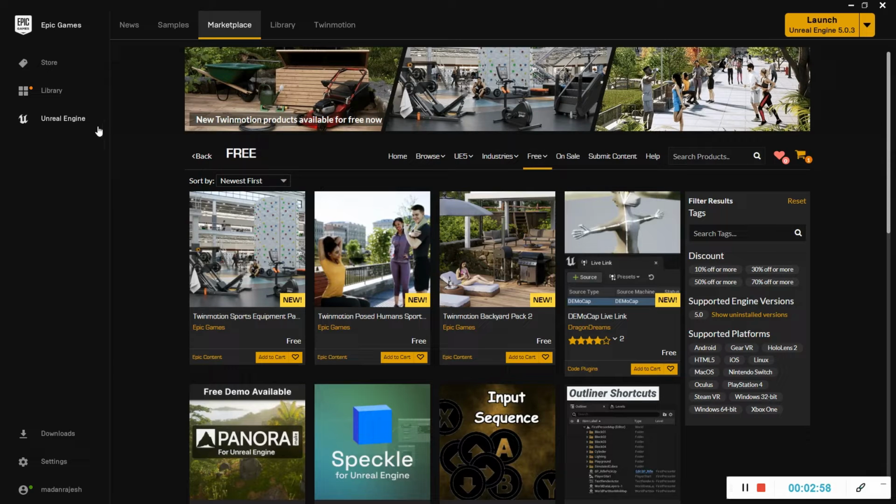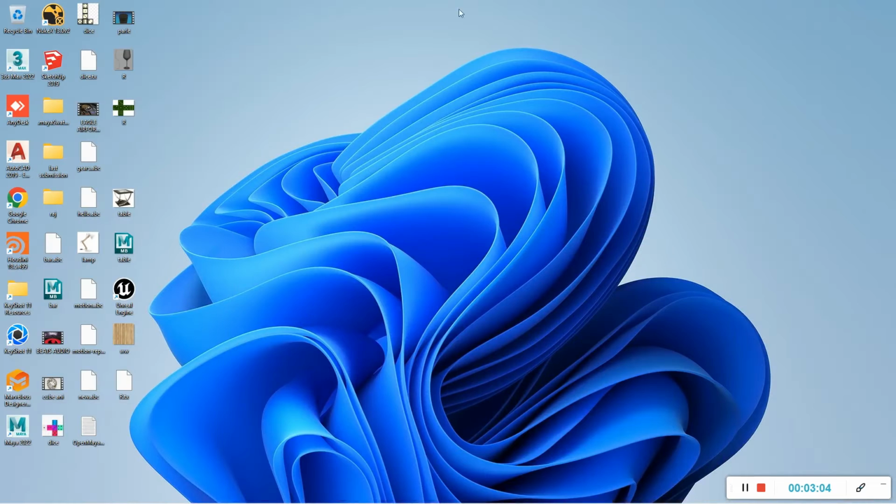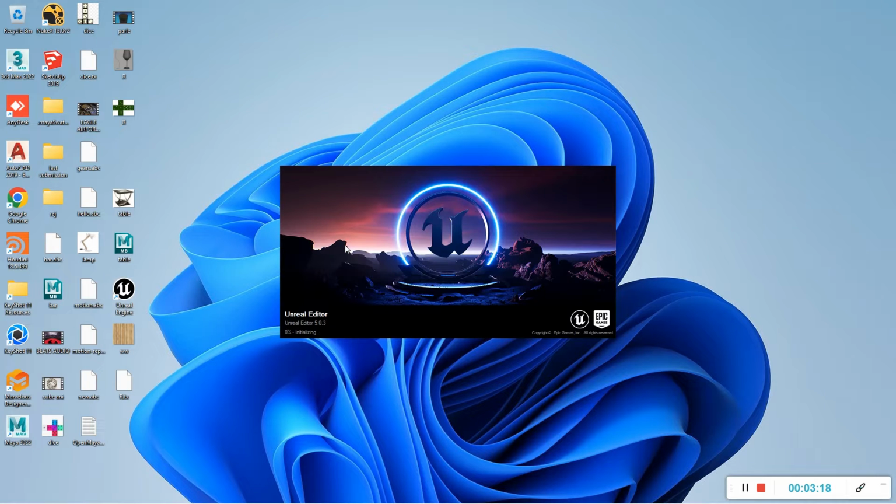Okay, so we can directly launch our Unreal from here also, or we have a shortcut on desktop also. So just double click here. It's going to run Unreal Engine. So before starting Unreal Engine, I'm just going to tell a little brief about Unreal. What exactly is Unreal Engine?